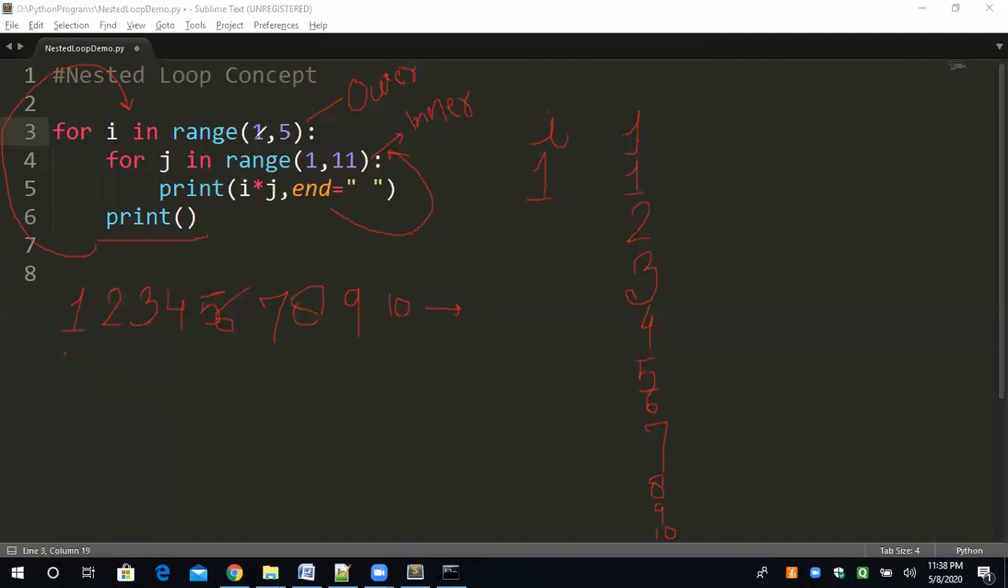Now it has to be from 1 to 4. So the next value of I will be 2. When I is 2, J again starts from 1. This means for every value of the outer loop, the inner loop performs completely from 1 to the last value.